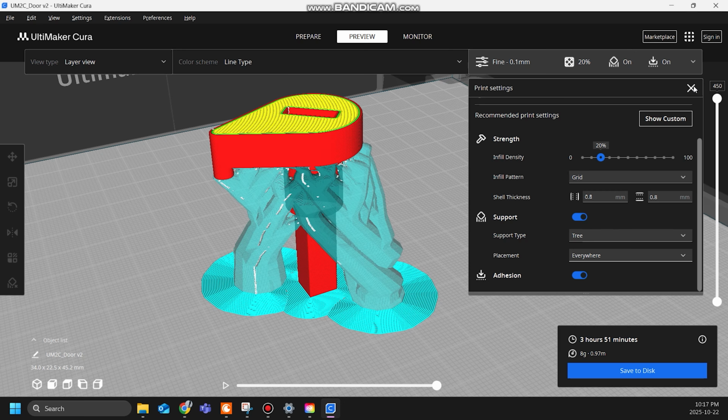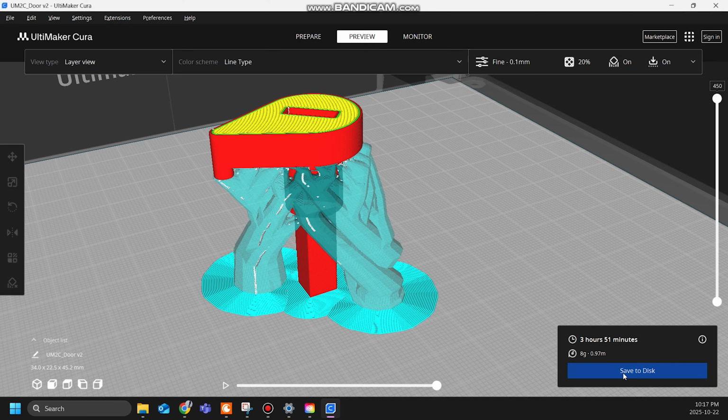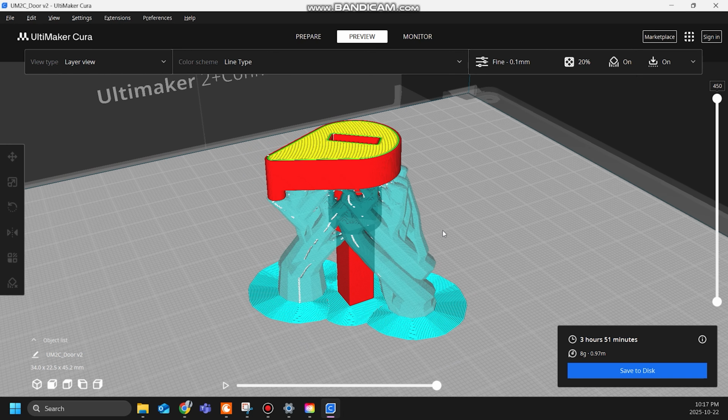Okay, so that's it for all of the settings. If you're happy with all of our settings here and our time and everything, all you have to do is hit save to disk, or when you plug a USB in, it'll say save to removable drive. Once you've saved it to a USB, you can take it over to the printer, plug it in, and hit print. So that's it for our basic Cura tutorial here. I will be posting a few others talking about some advanced settings at some point, but this is enough for you to get started.